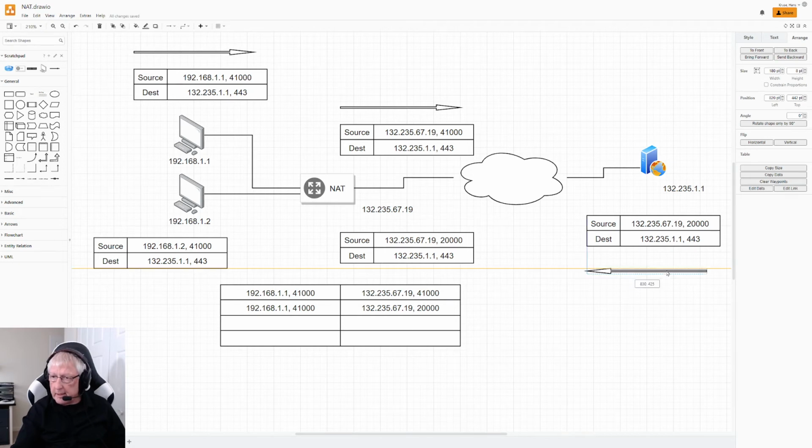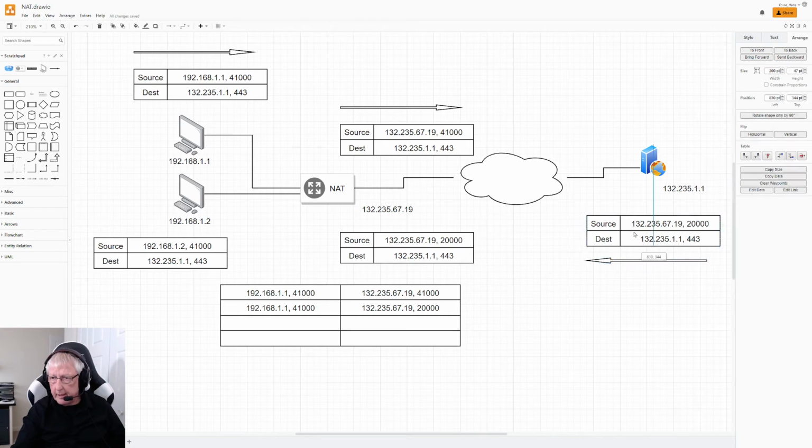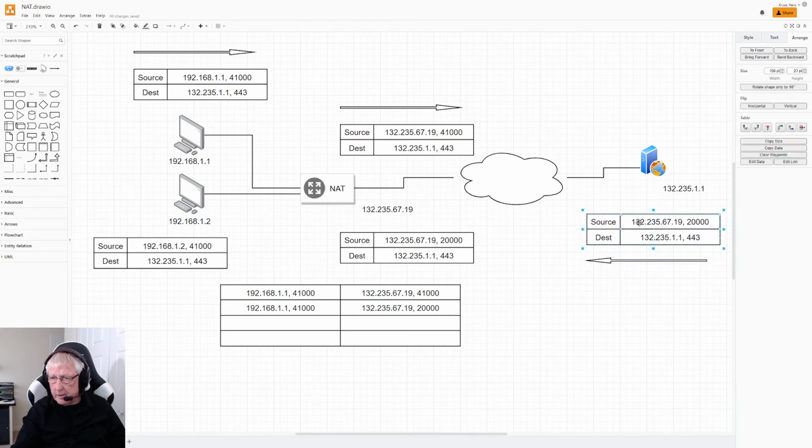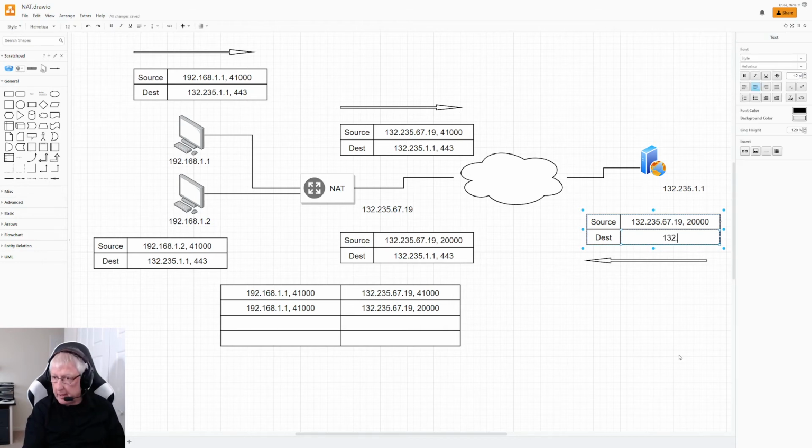So what does this packet look like when the server replies, right? It's going to have to take the source, and it's going to have to send the traffic back to where it came from. So it is going to send traffic to 132.235.67.19 port 20,000.